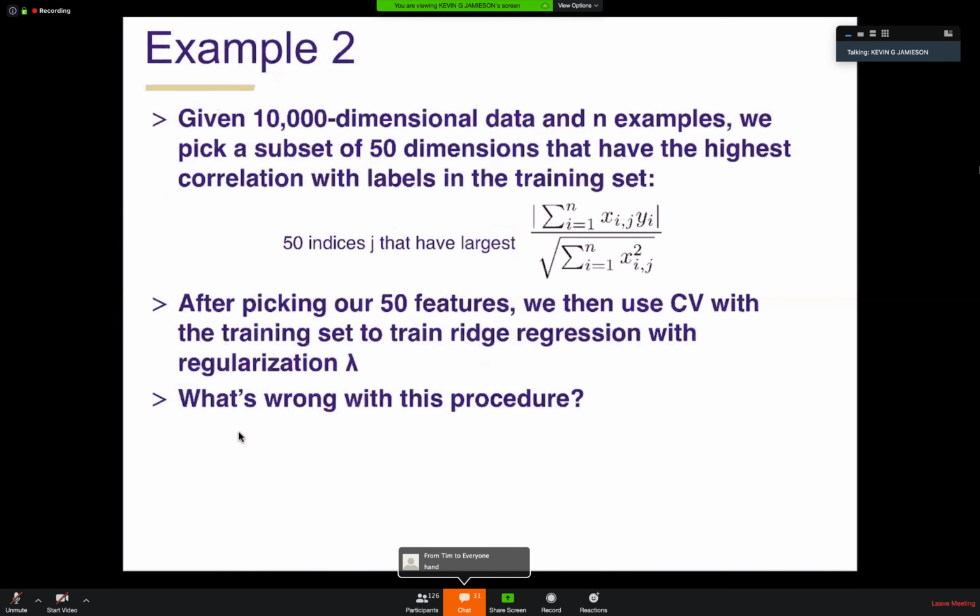Let's take this example now. So say we have 10,000 dimensional data and n examples. Now, with very high dimensional data, often what we want to do is find some subset of the features. We want to narrow it down to a small number of features that are, say, interpretable or have all the meaning in them. Because of those 10,000, maybe the vast majority are completely uncorrelated with the thing we're trying to predict. And so maybe only like 50 of them are actually useful.